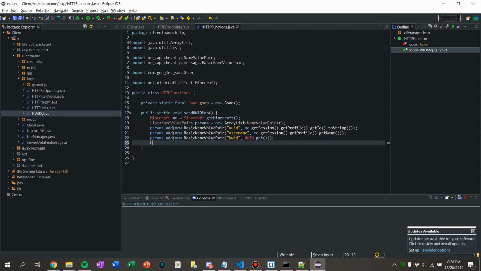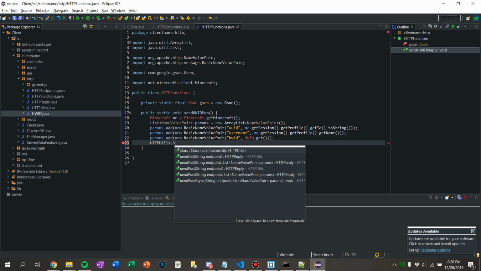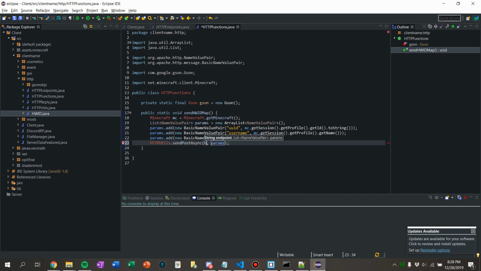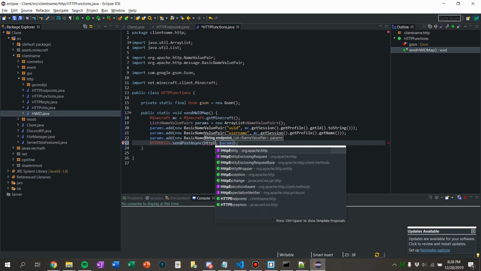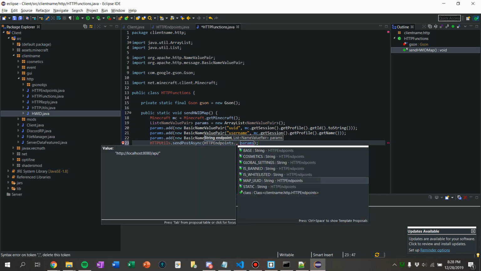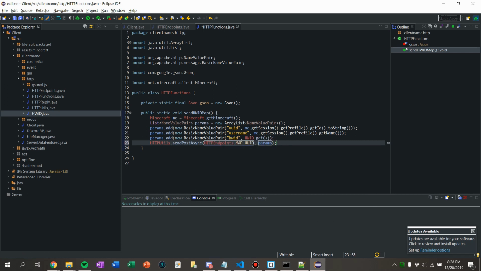And then we're going to say HTTPUtils.sendPostAsync. Our endpoint is HTTPEndpoints.map UID and params. All right, on to the next one.